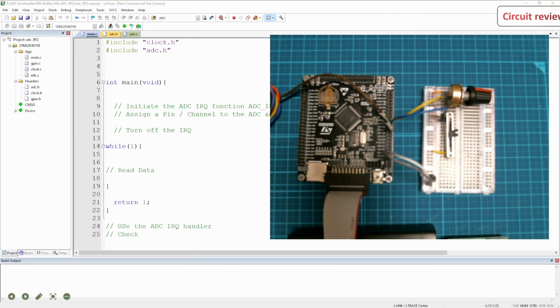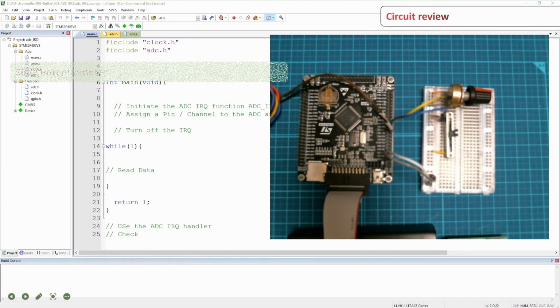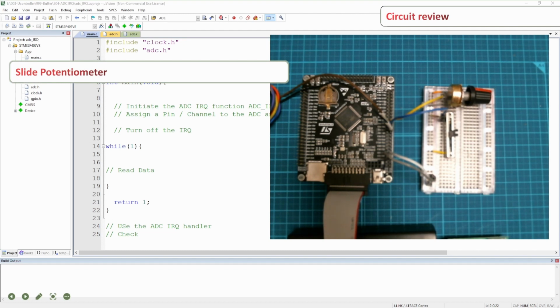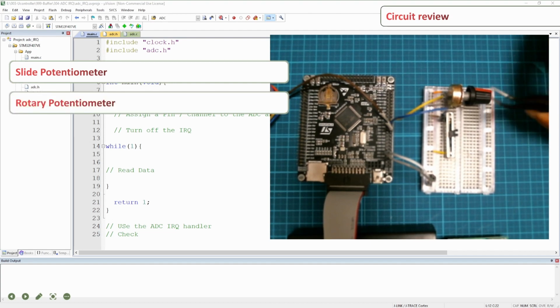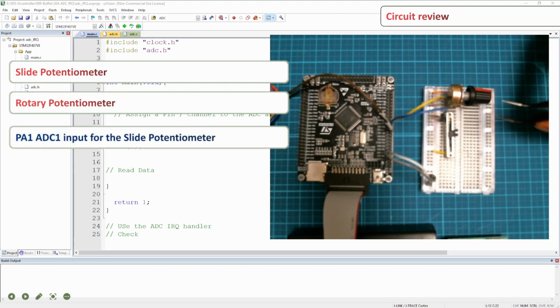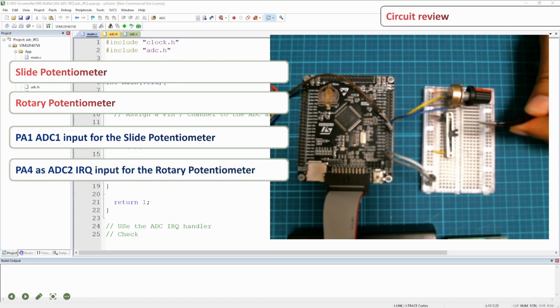So let's have the circuit review. First of all, we do have a sliding potentiometer, same as the previous tutorials. And also we will have a rotary potentiometer. We will have the PA1, so port A, pin number 1, that will be an input for the slide potentiometer. So the analog input will be connected with this sliding potentiometer, and the PA4 will be connected with ADC2.